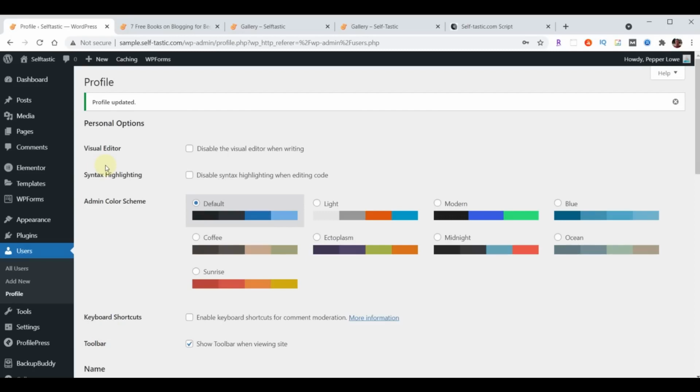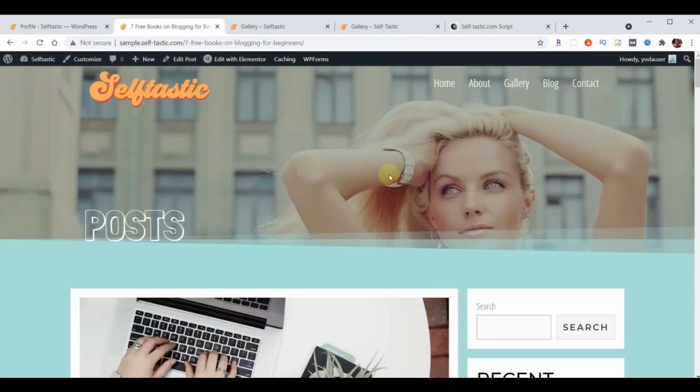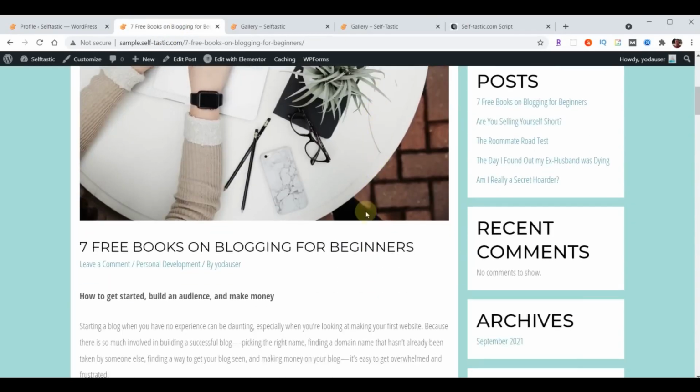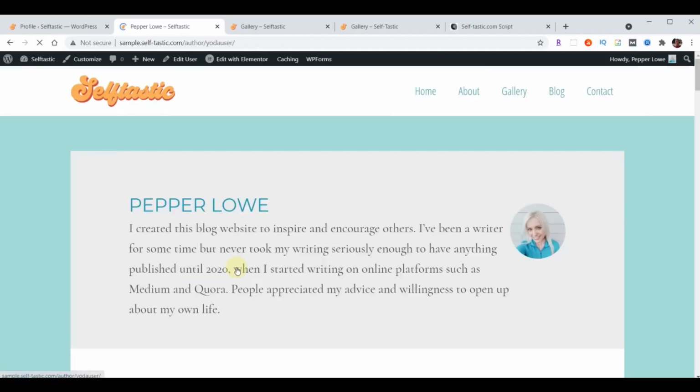Profile's updated. Now if we go back to our post and scroll down, where it says YODA user, if we reload, it'll now have Bethany's pen name, Pepperlow. If we click on Pepperlow, it now has her picture and it has her bio. Pretty nice, right?